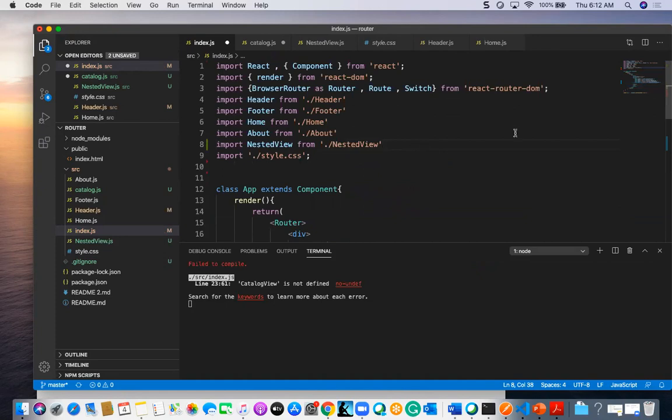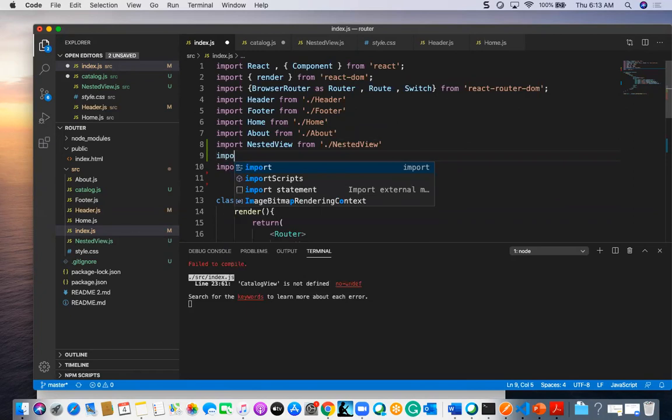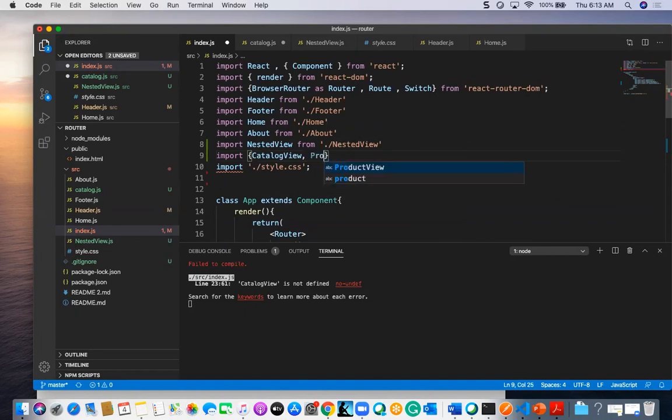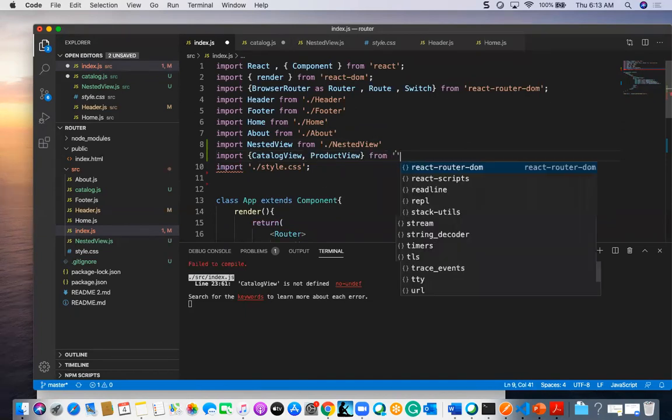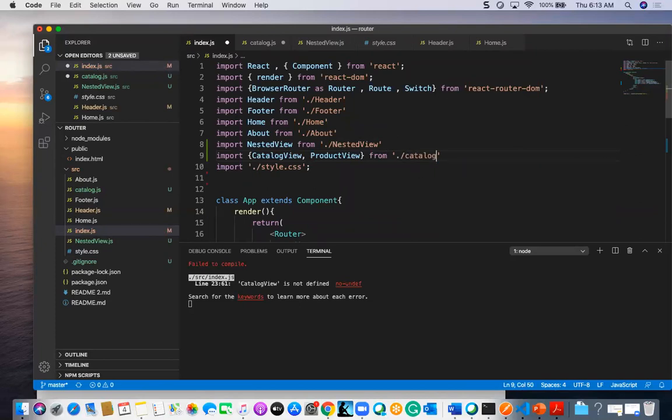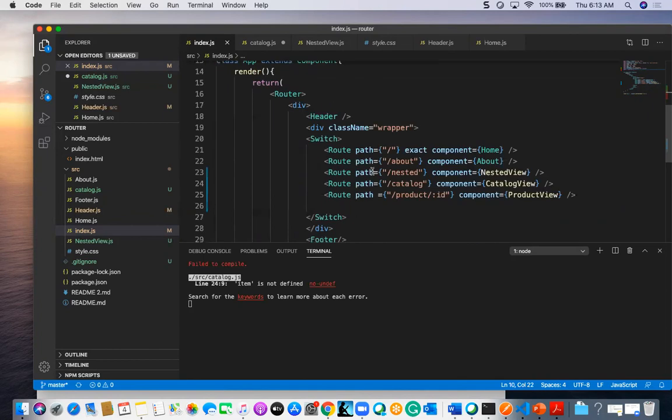So you have to import CatalogView and also ProductView from the catalog. It's like import, and we mention CatalogView and ProductView from the catalog. So what is that colon going to do in the link path? There is a colon right before ID, so it will take according to the ID. It will display that particular ID and label.